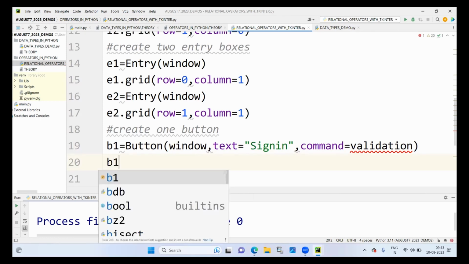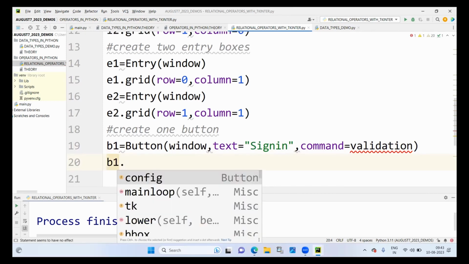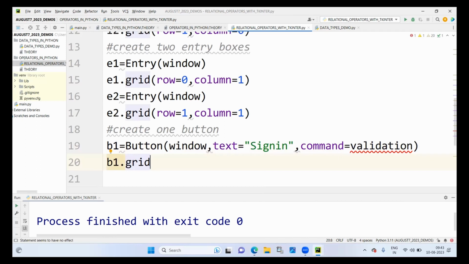Right. So B1.grid, where to create the grid, row is equal to 2, column is equal to 2. That's it. See here under the validation, why is it throwing an error? It's a function name actually. Command is equal to validation, and validation is a function name. We haven't written the prototype of a validation. Therefore, it is giving an error to you.